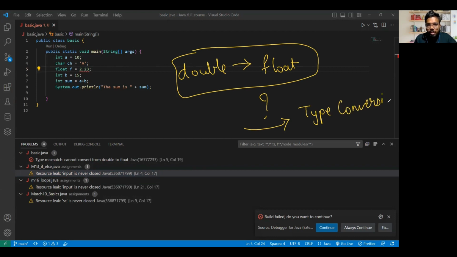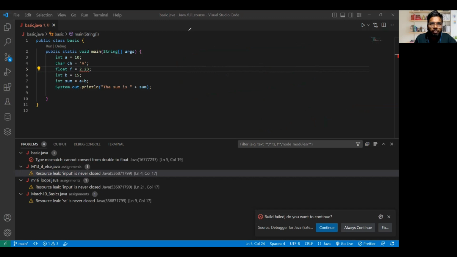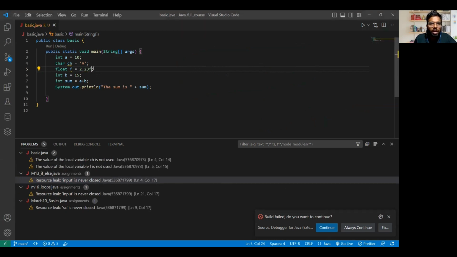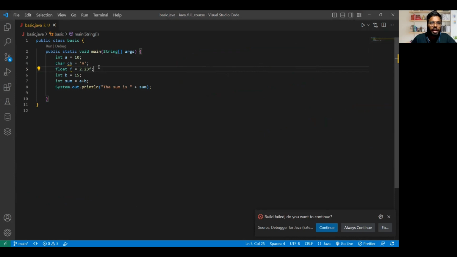Okay, so we'll just discuss that in just a moment. Before that, let's all complete this. If you want this to be a float, you can simply write 2.23f. Now it is a float value. Okay, so let me close this, 2.23f.